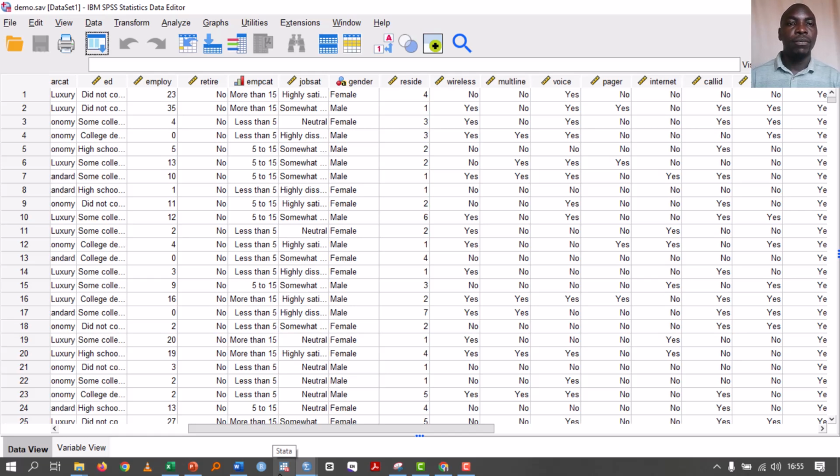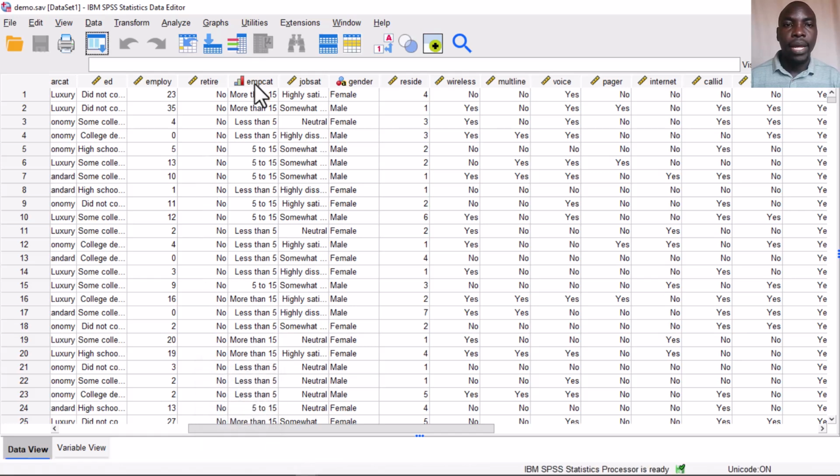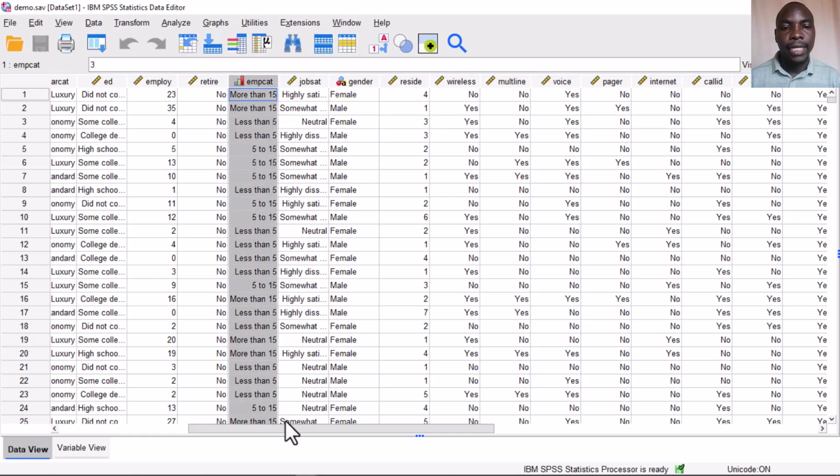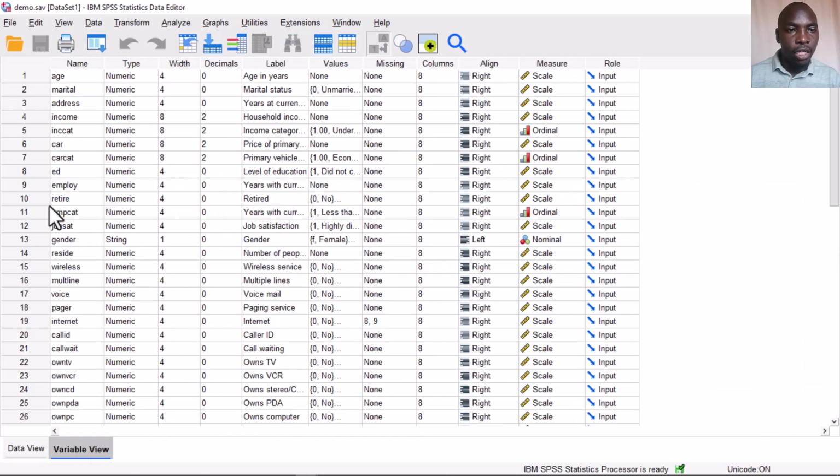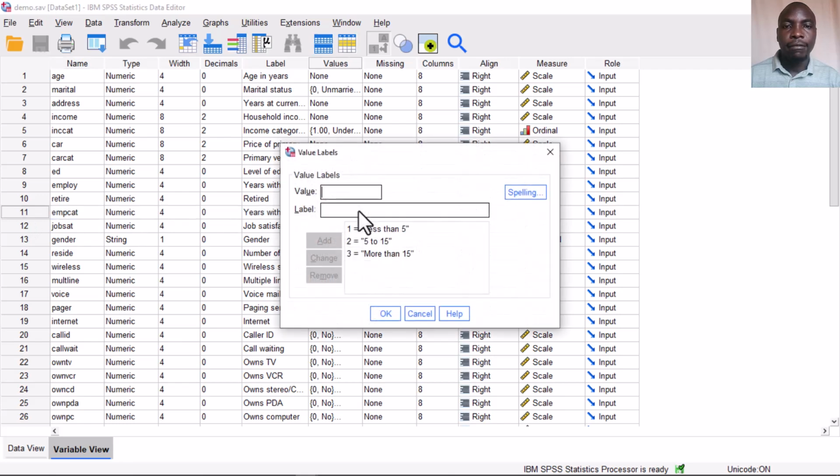So our focus today is going to be on two variables. The first is employment category, the years someone has spent with the current employer, and then the second variable is news, or the description is the newspaper subscription for this individual. We want to establish, is there a relationship between the employment duration with this employer versus whether this person has subscribed or not. You'll note that for our independent variable, if I click on Variable View and check on employment category, our values: we have 1 for less than 5, 2 for 5 to 15, and 3 is a category of more than 15 years.